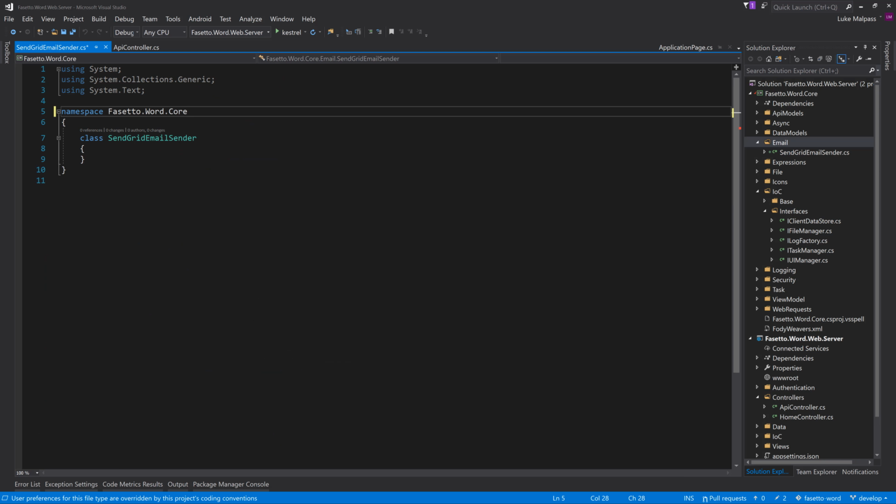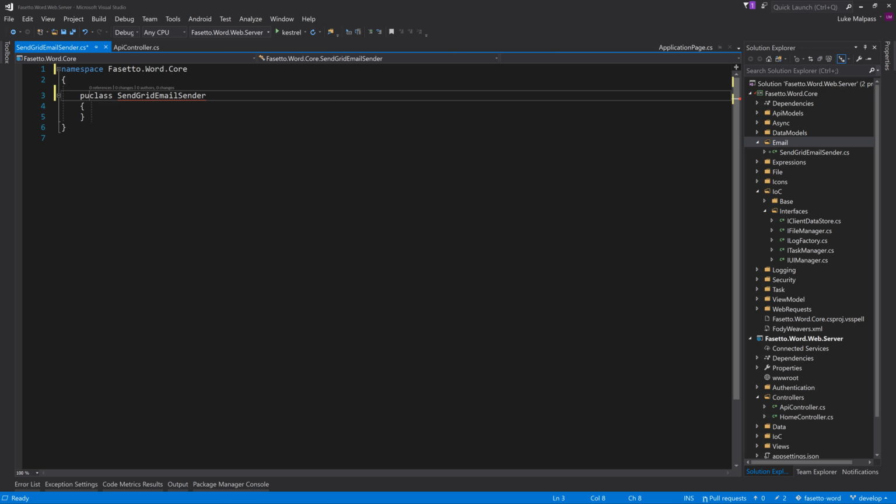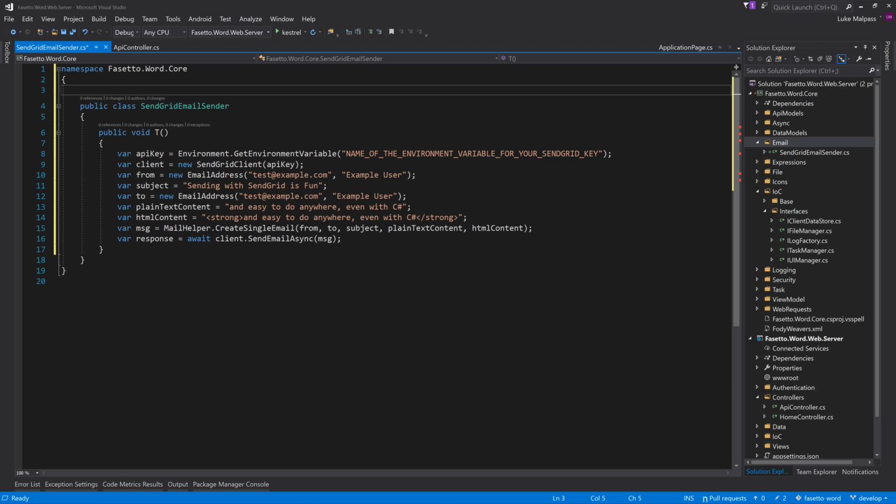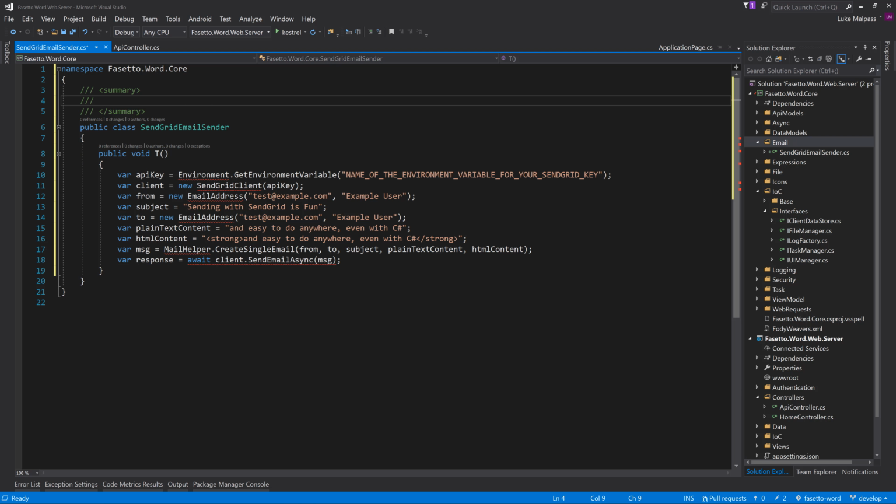And it's just in core, a public class. We'll inherit an interface and we'll make an interface shortly. Let me just make a function to dump this code in a minute. So this will be: sends emails using the SendGrid service.